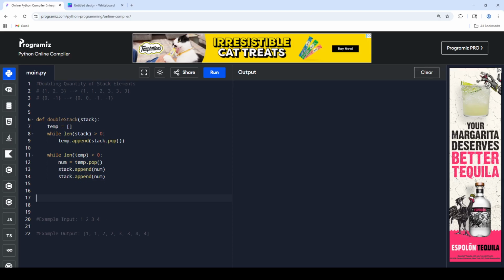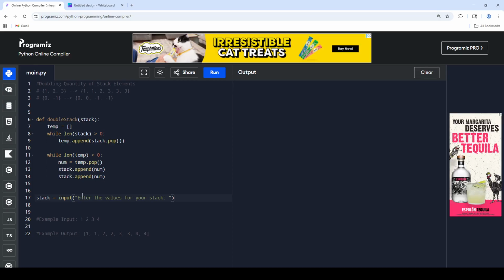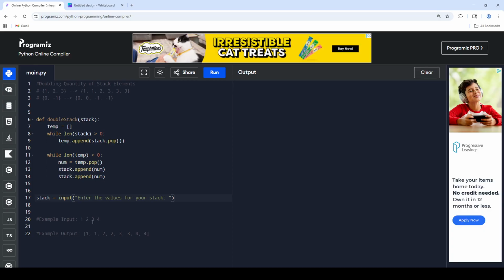And then now we just have to read from user input. So this is going to be the input format. They're going to enter multiple different integers separated by a space between them. So we want to prompt them to enter a stack first. So here's what we're going to do. We're going to call our argument for our method stack. And that should basically be equal to the stack that the user enters. So input, we're going to take their user input. We're going to give them a prompt saying enter values for your stack. And then whatever they enter will be in this format right here. So it'll be multiple values separated by a space.